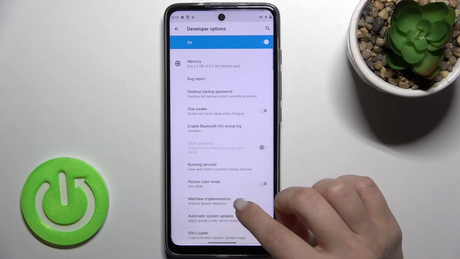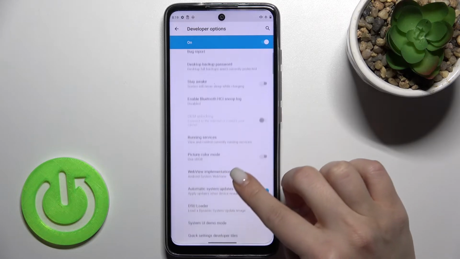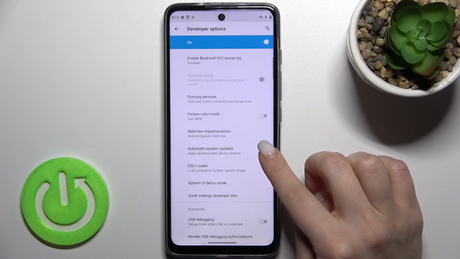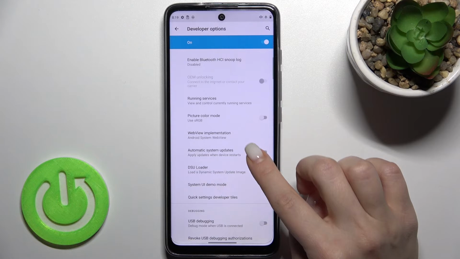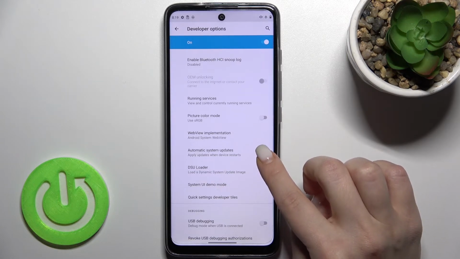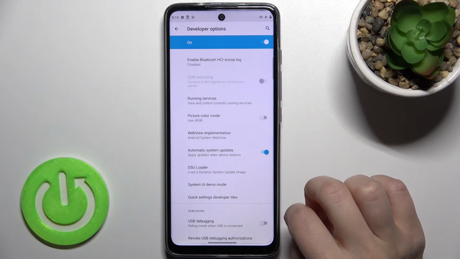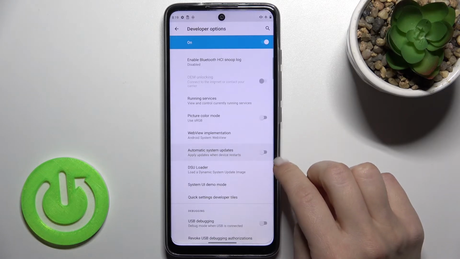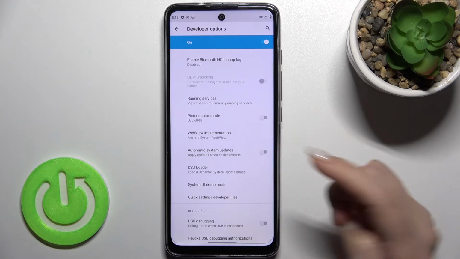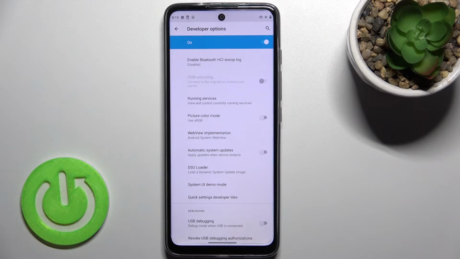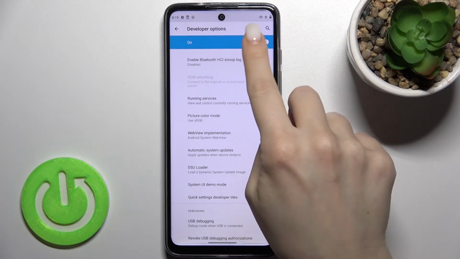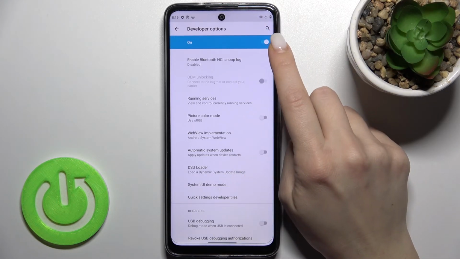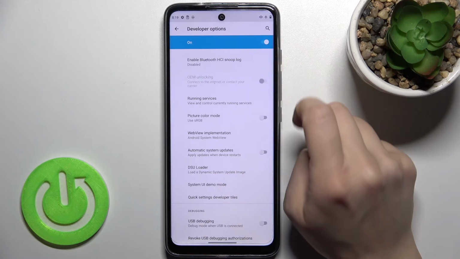Now just tap there, and now as you can see, we got here the automatic system updates. Just to enable the automatic system updates, tap here once on the switcher, and that's it. And if you want to turn off the automatic system update, just tap again here on the switcher, and that's how it looks.